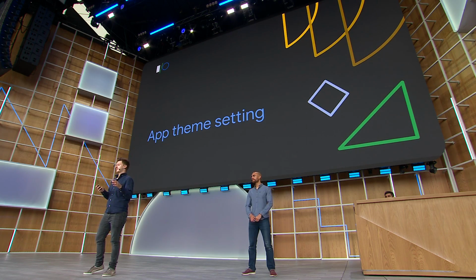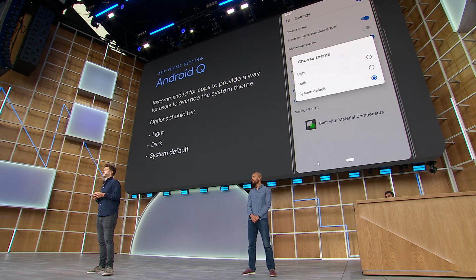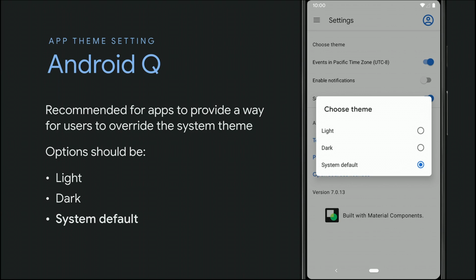And that leads us into an app theme setting. So to support user customization, we recommend providing a way for users to choose the theme that they want in your app. An example could be an ebook reader. If the user knows that they are always going to use that app at night and they always want it to be dark, you want to provide a way for the user to select that. We recommend there being 3 options when running on Android Q: light, dark, and then system default. System default being the default option for your app.